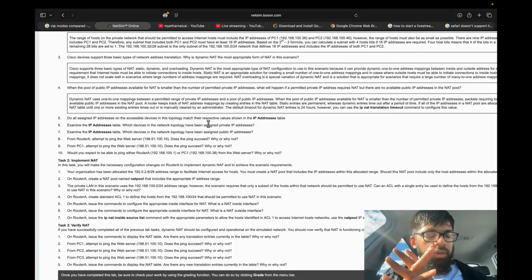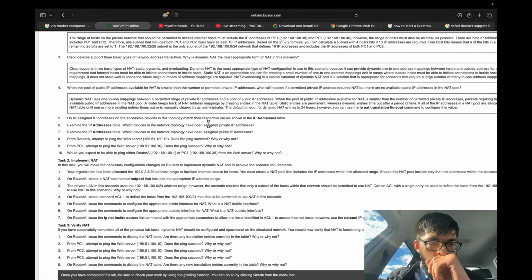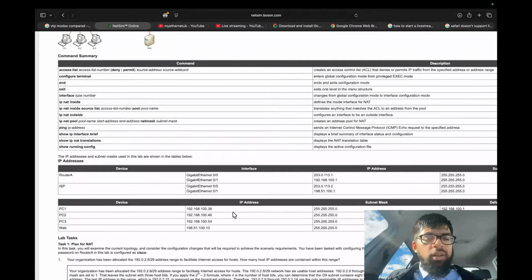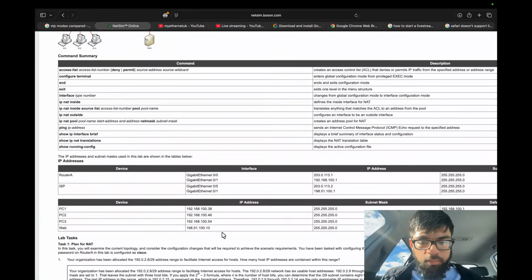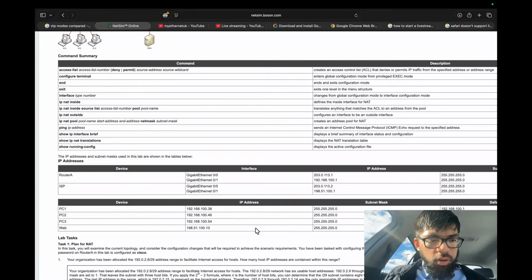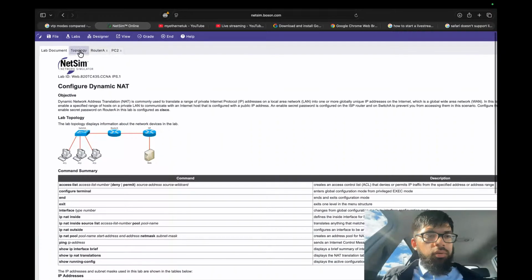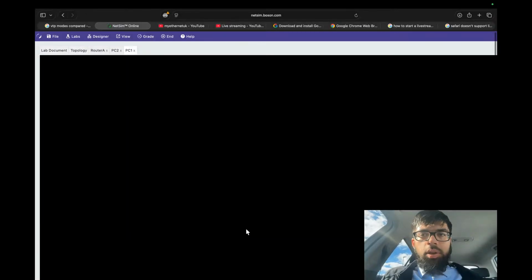So the fifth question is: do all assigned IP addresses on the accessible devices in the topology match their respective values shown in the IP address table? We can see here all the IP addresses I'm supposed to have. Let's first go into the PCs and verify them.